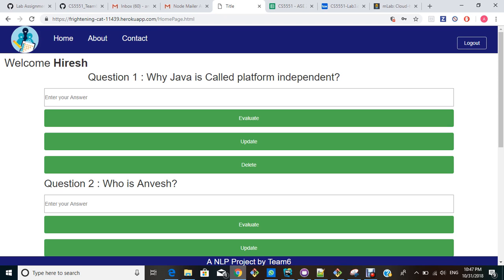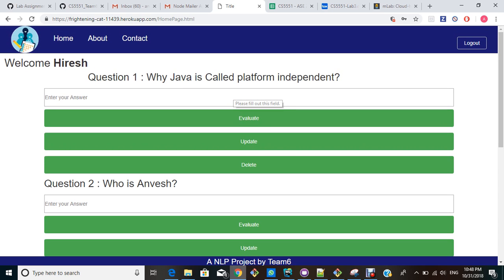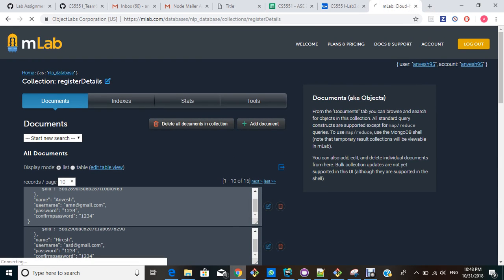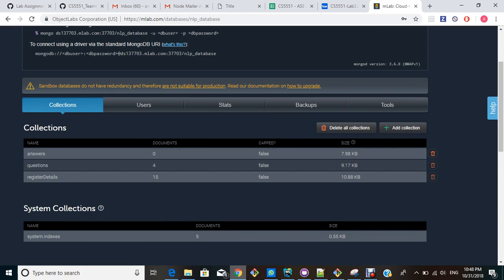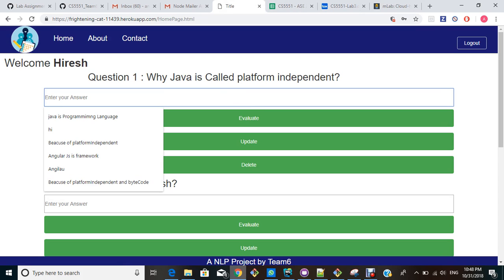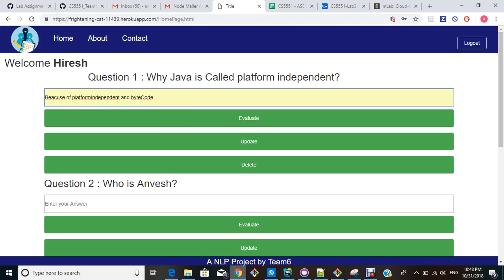For this assignment, I need to show create, update, delete, and fetch operations. First, I will show the create operation. The question is why Java is called platform independent. Before that, I will show in the answers collection whether the answers are present or not. In the answers collection, there are 0 documents. Let me create a new document from here. I'm giving the answer: because of bytecode, and it executes on any OS.